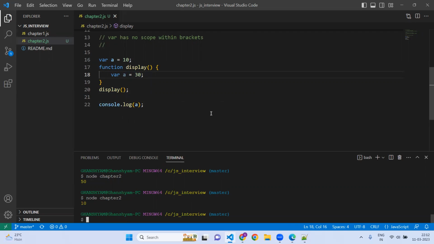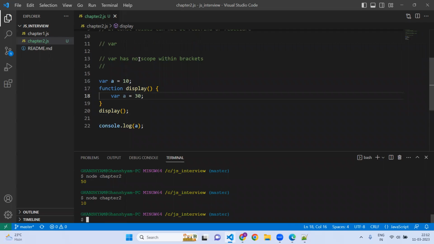But with block scope, var has no block scope within brackets. But what happens here? Var has its scope inside the function. It means var has functional scope. Functional scope.